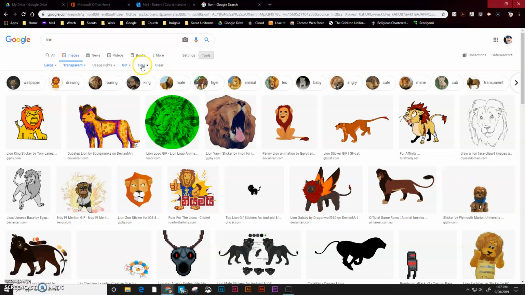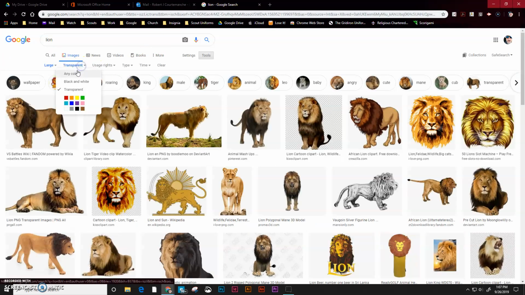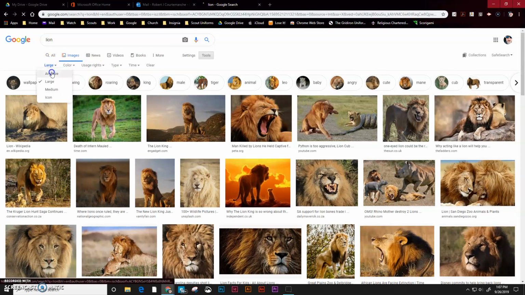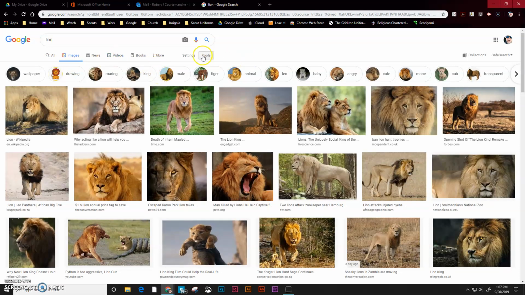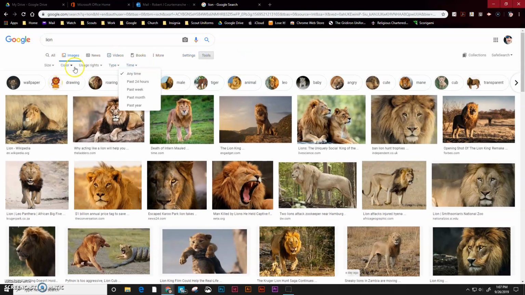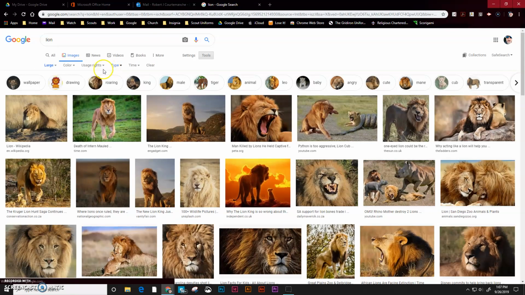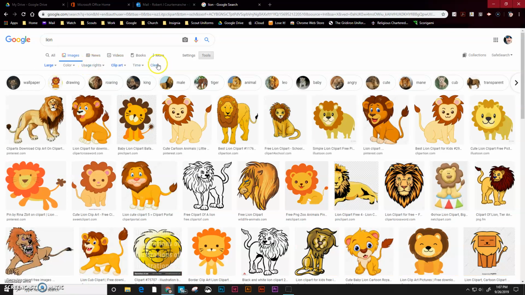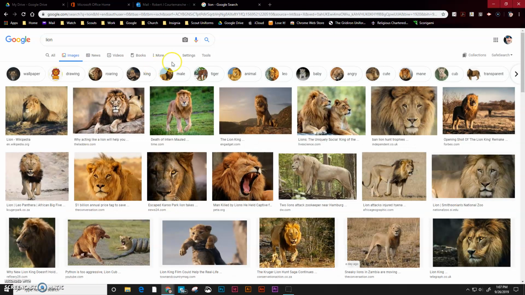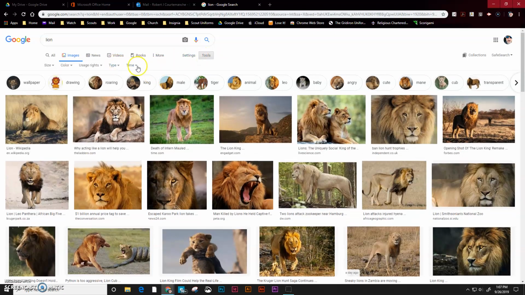And then time. So I'm going to change this back to any type, any color, any size. I could have also just gone to clear over here. So let me put it to large and clip art. Okay, so I could just hit clear right here, right? And it's going to set it back to the way it should be.